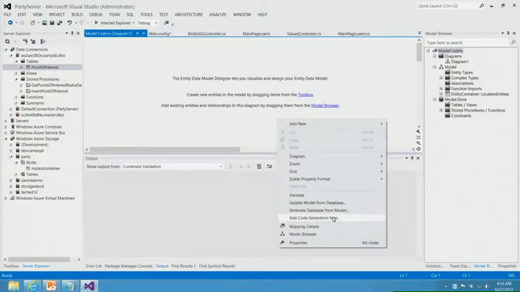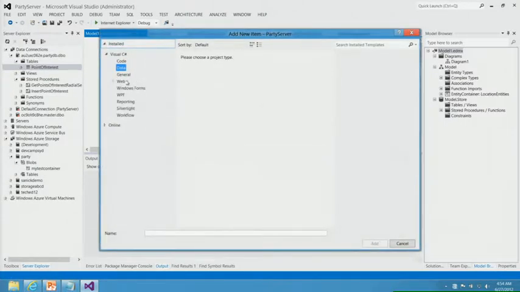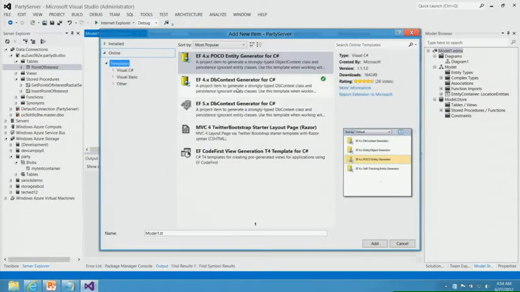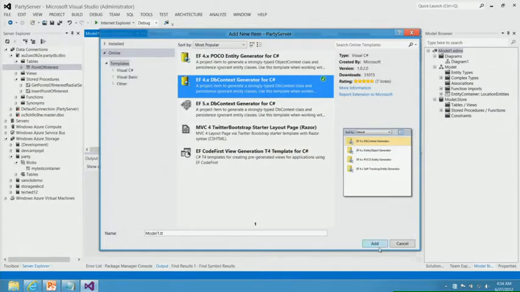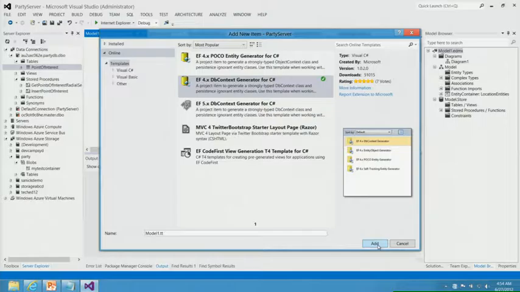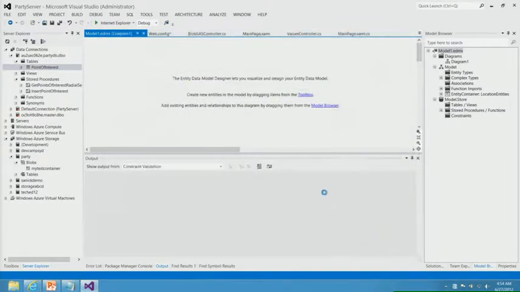So one thing that I like to do here is to add a code generation item. And in this case, I'm just going to put in a nice strongly typed DB context. Because this essentially makes a DB context that we can use to talk to our DB, and it's a lot cleaner than the default one in 4.3.1 that you have if we didn't just add this. So that's going to add that for us now.